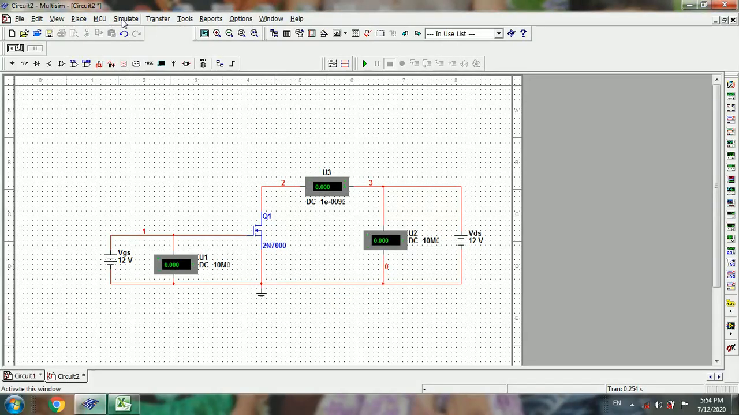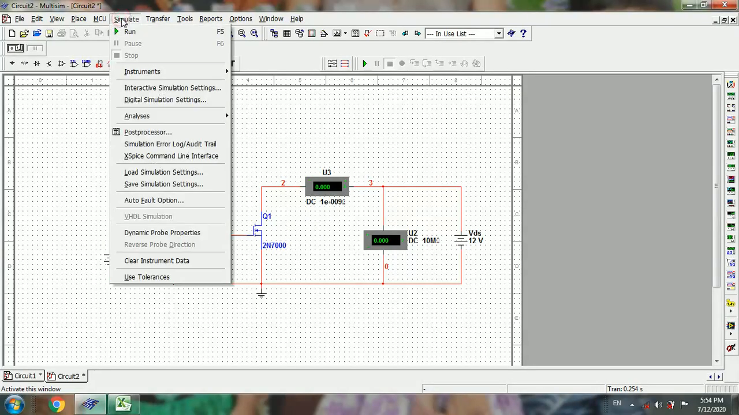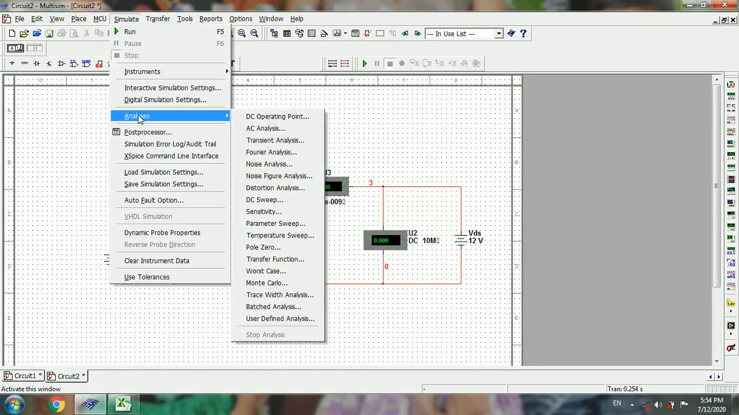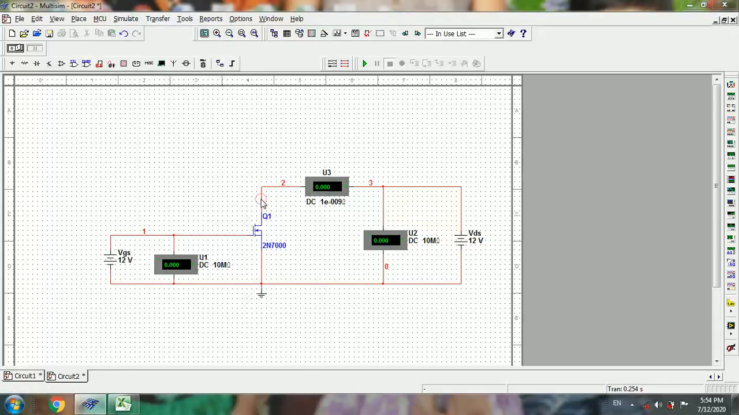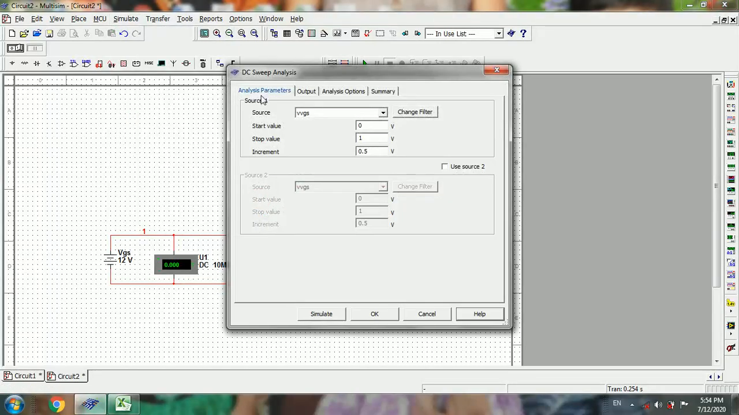So now we will go to simulate. Here analysis. Go to DC sweep. Simulate analysis DC sweep. Here go to this analysis parameters tab. Here we have two independent voltage sources. One is VGS and another one is VDS.